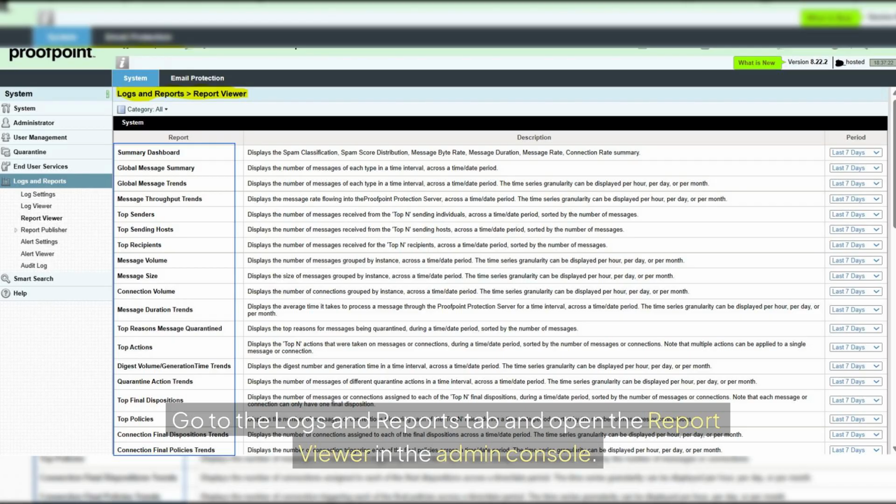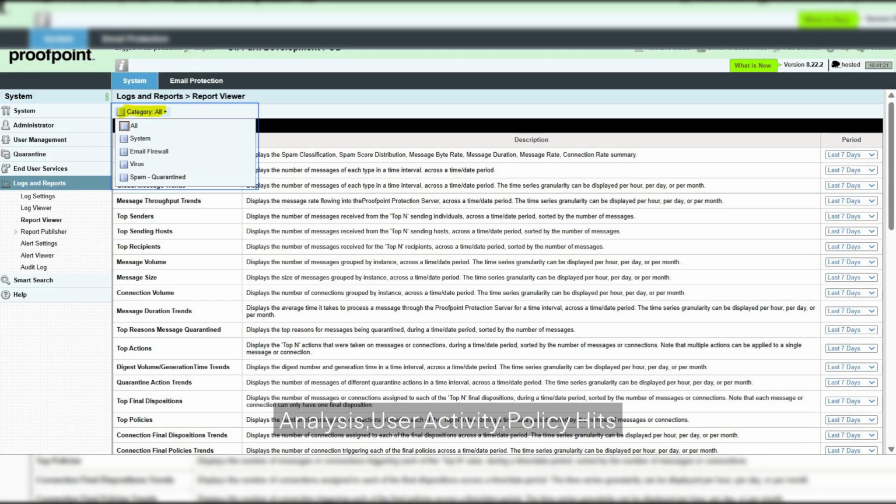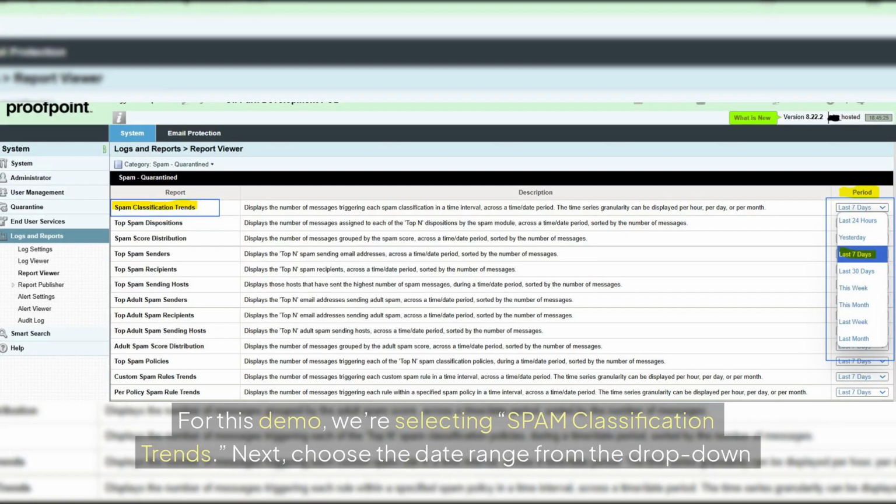Go to the Logs and Reports tab and open the report viewer in the admin console. First, select the correct category, then choose the report type you need, such as threat summary, URL or attachment analysis, user activity, policy hits. For this demo, we're selecting Spam Classification Trends.